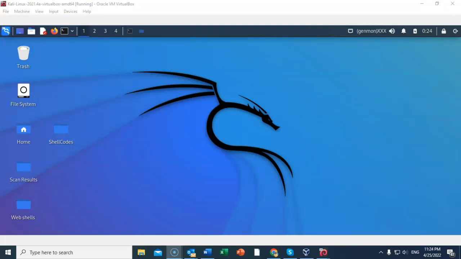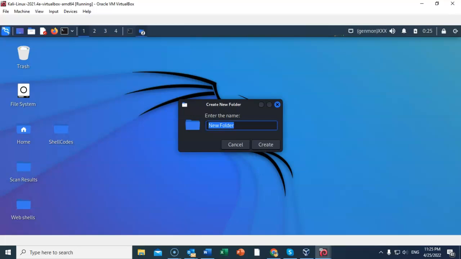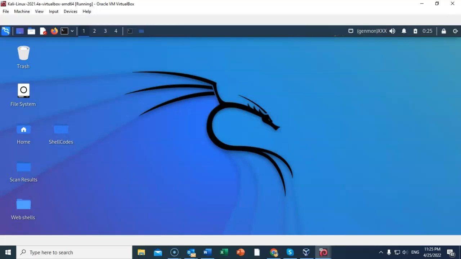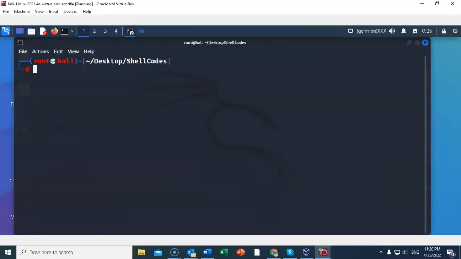We next need to create a working folder. So anywhere on your Kali desktop, just right-click, and from the context menu, you're going to select Create Folder. Give your folder a user-friendly name. I called my working folder Shellcodes, but you are free to call your working folder as you see fit. Once you have that name typed in, go ahead and hit the Create button. And once you have that new working folder created, go ahead and right-click on it. And from the context menu, you're going to select Open Terminal here. We're now ready to begin the lab.